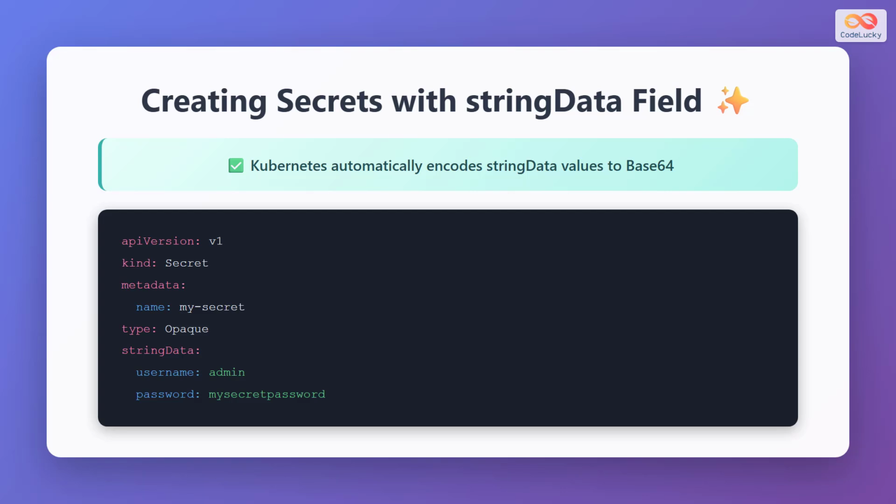Kubernetes provides a more convenient alternative called the stringData field. When using stringData, you can write your sensitive values in plain text directly in the manifest file without manually encoding them to Base64. The structure is identical to using the data field, but instead of data, you specify stringData. Under stringData, you can write username as admin and password as my secret password in plain text. Kubernetes automatically handles the Base64 encoding for you behind the scenes. This approach is much more user-friendly and reduces the chance of encoding errors, making it the preferred method for most users.